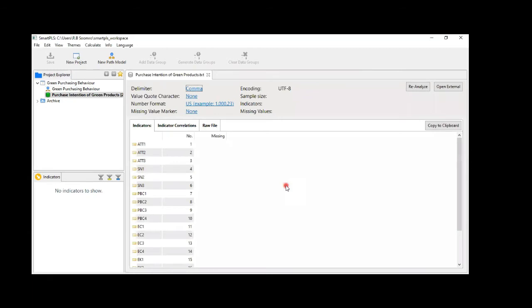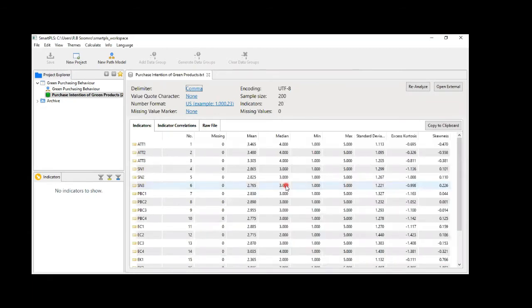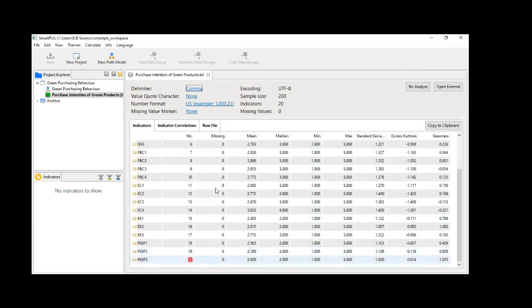Now, there are a few things which I want to show. First one is the indicator. In the indicator, all the indicators are available. Like here, you are seeing the same model, and in the yellow color, different indicators. So all the indicators are available. In total, there are 20 indicators here. And missing, no missing, mean, median, minimum, maximum, standard deviation, cutoffs, skewness, all are available in one go.